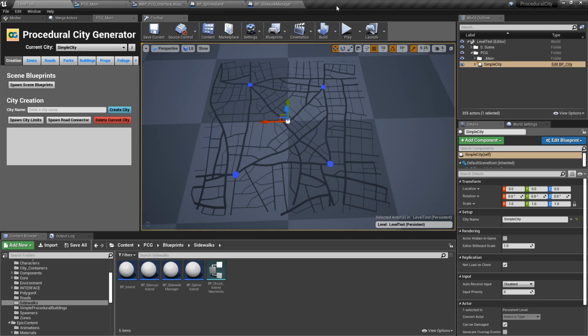So today I wanted to do something a little bit different than my normal devlogs. This is going to be a behind the scenes look, so to speak, at my attempts on creating the next big feature that I feel needs to be implemented in the city generator, which is sidewalks, or what I call the quote unquote islands, right?